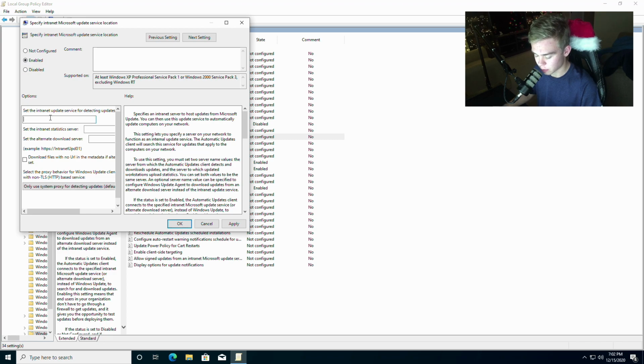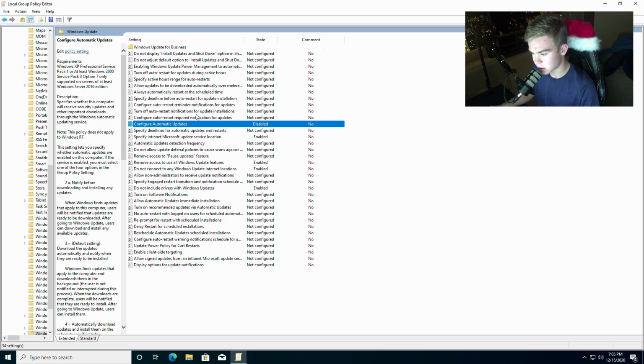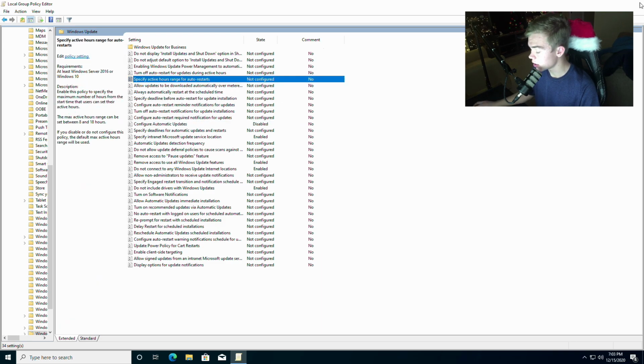I like to hit enabled, and then https://www. whatever you want. So I'm supposed to do lolno.com, Control A, Control C, and then I just like to literally copy and paste that, hit apply. And then configure automatic updates, disabled, and that's it.